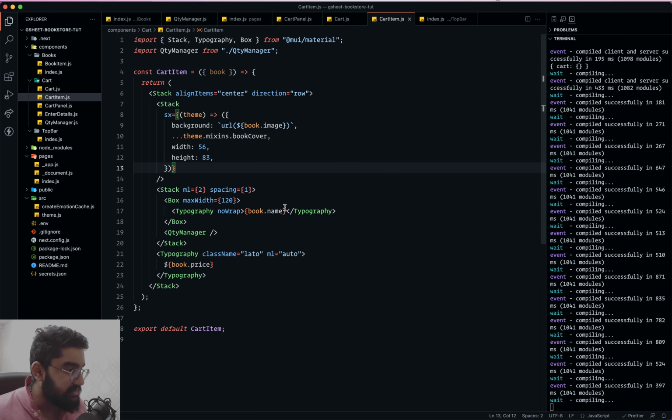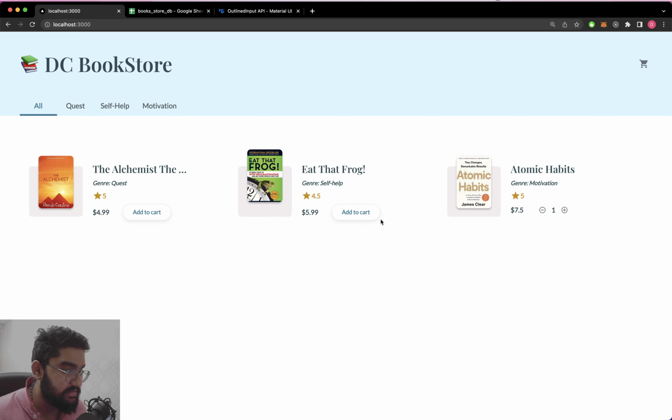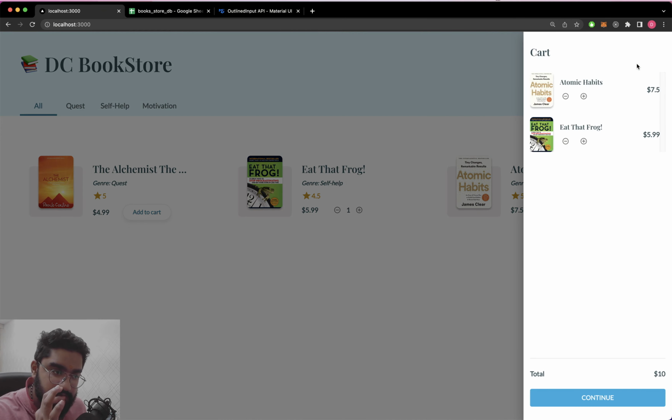So now if we save it, we'll also be passing the quantity and stuff, but let's do that in the next video. Let's first see whether this thing is at least working. So I've just added 2 things in the cart, and let's take a look. So that's again beautiful. This thing is reflecting the items that we have in the cart. Now we just need to work on the quantity manager and stuff.